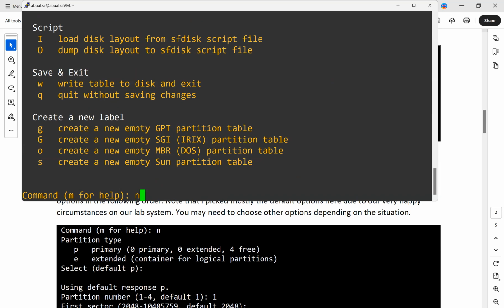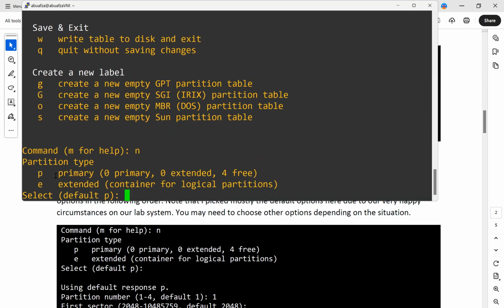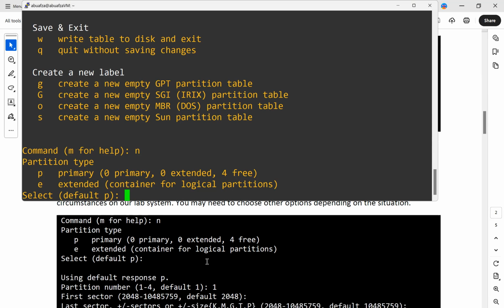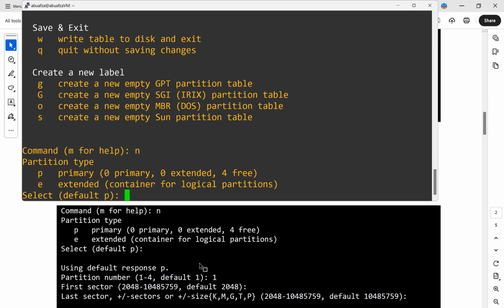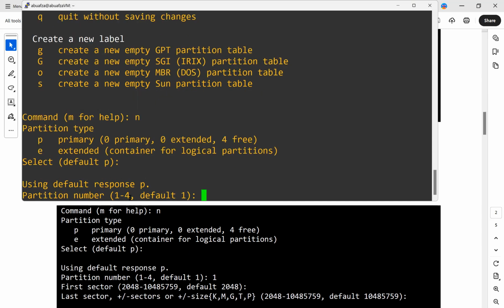I write n and press enter. Then you can see two types shown: one is primary, another is extended. Which one do we need to choose? If you don't write anything, by default it will select primary. Or if you want, you can write p for primary. Either works: write p or nothing.